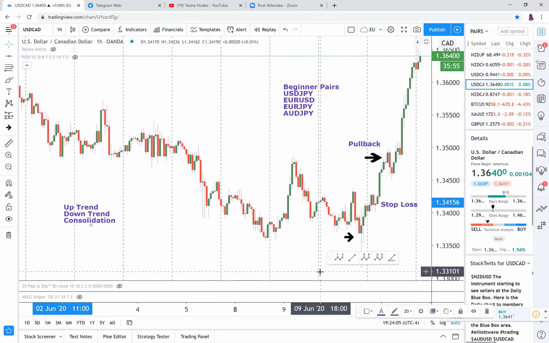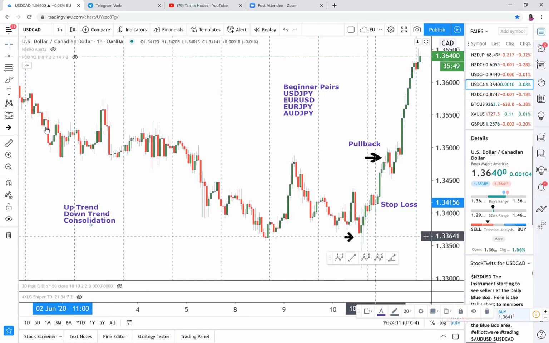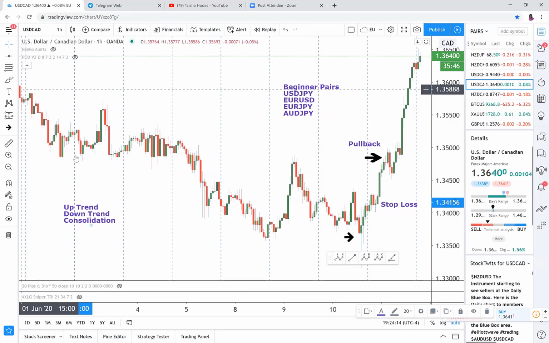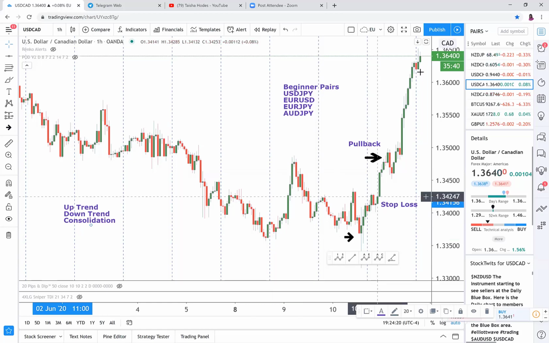So if you wanted to, for fun, pull up a random pair, take one of these beginner pairs and ask yourself, can you identify the trends, the downtrends, the consolidation? Here's a downtrend, up, it goes down, and it's going up again.